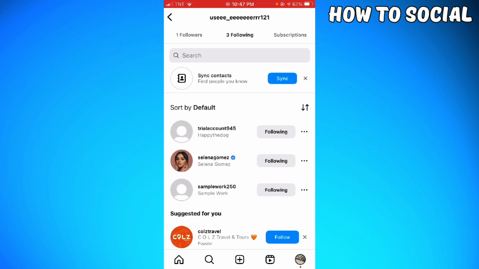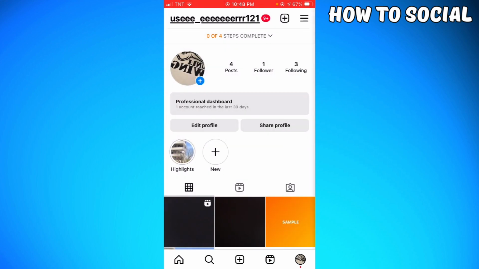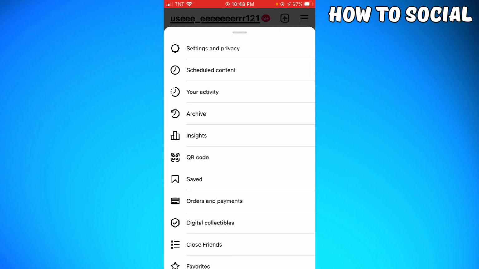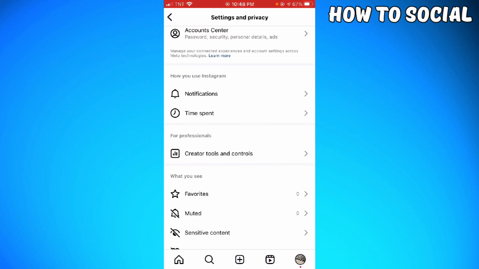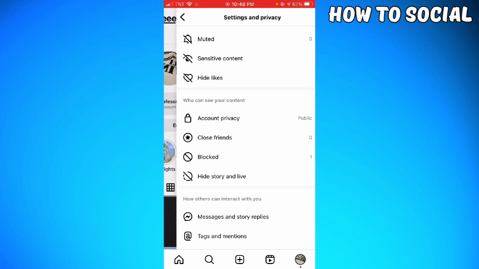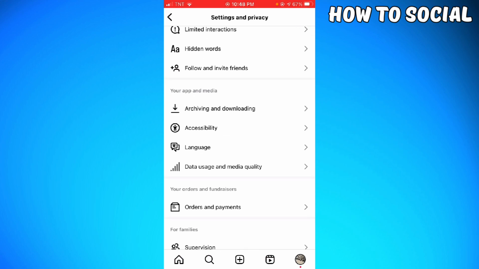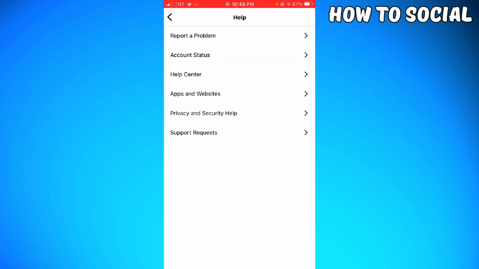So if you want to unfollow them all at once, what I want you to do is to go back to your profile, click on the three little lines at the upper right corner of your screen, click settings and privacy, and scroll down until you see the help option or section. And now what I want you to click is the report a problem.